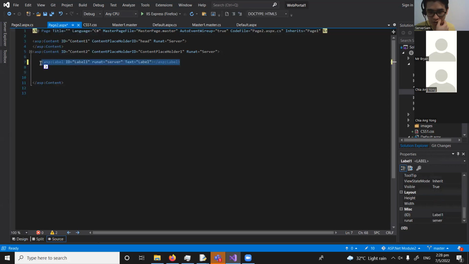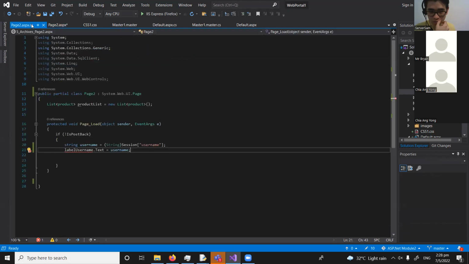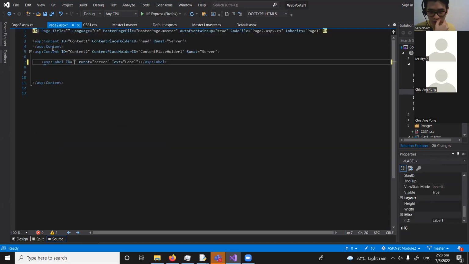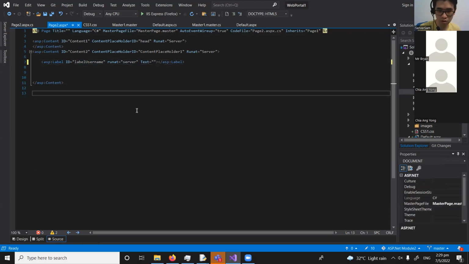Then name the label. Now it's Label1. You can rename the label. What's the label name? Use that one. Label username. Yeah. Then just make it blank, so that if anything happens, it doesn't come out as label. Just leave the text blank. Yeah, can. Ctrl+S, make sure you save. Always Ctrl+S whenever you make changes.